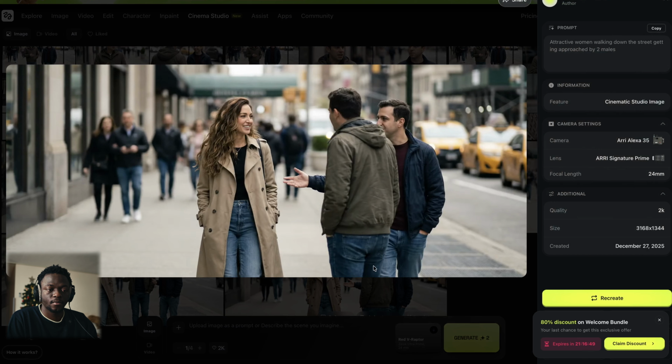Because I was creating a story, I wasn't really sure what I would be talking about story-wise, but I kept on creating, and sometimes the generation of the images was random but kind of drove the story and it made sense whenever I was doing it. For instance, here I went, attractive woman walking down the street getting approached by two males, and this is what came out, and it's actually nothing.